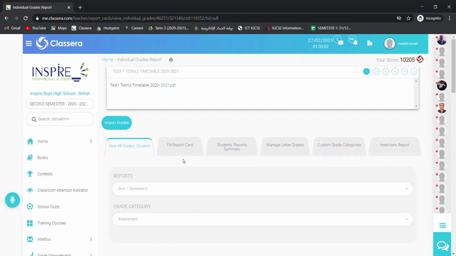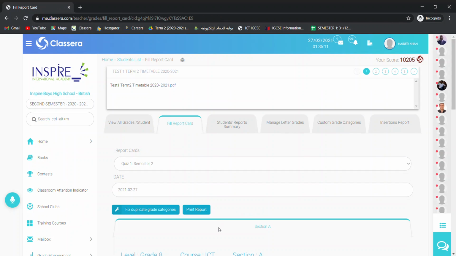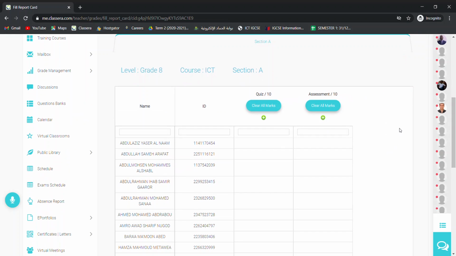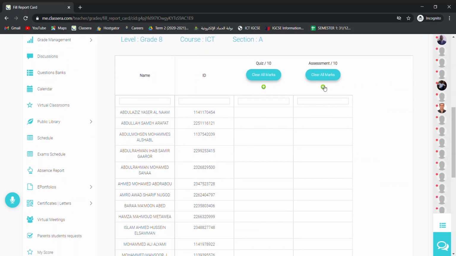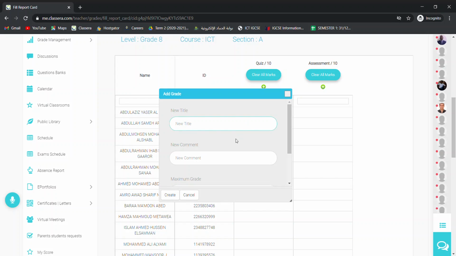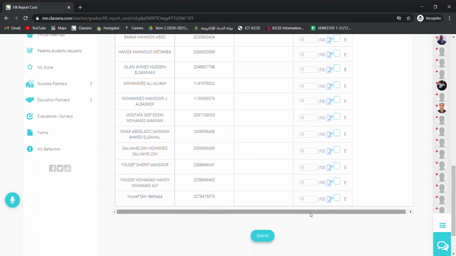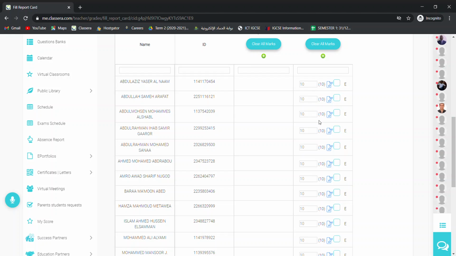Second method is go for fill report card. Here you can see quiz and assessment side by side. If you want to give all the students the same marks, click on add button. Make default grade. Click on create button. You can see here 10 marks have been assigned to each student. If you want to edit that, you can manually edit also.